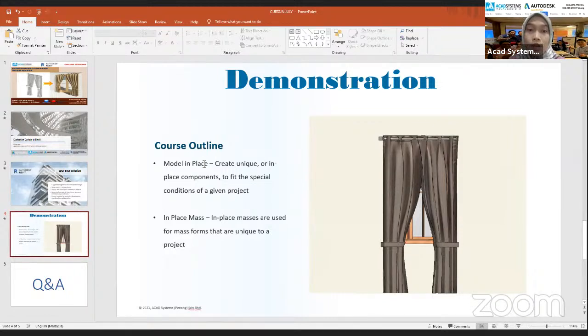There are two options that we will use. The first one is model in place and the second one is in-place mask. Model in place is where we can create unique or in-place components to fit the special conditions of a given project. In-place masses are basically used for mass forms that are unique to a project.